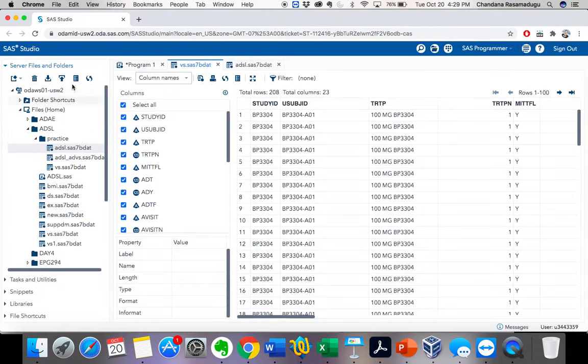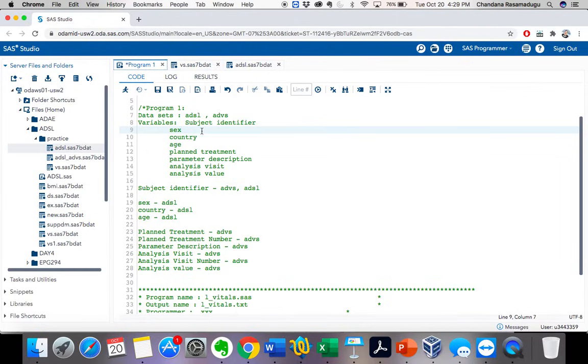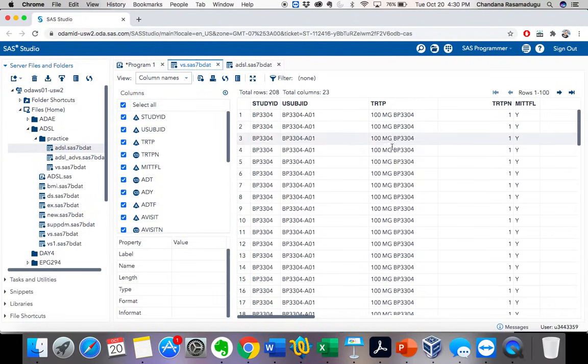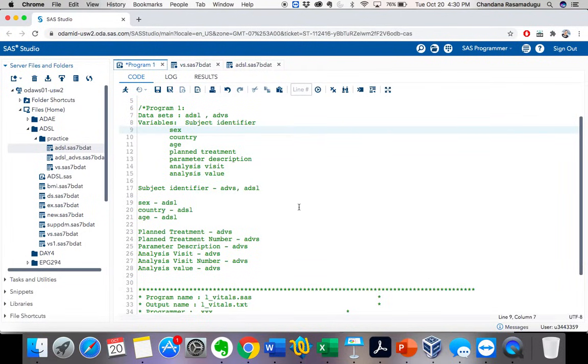So the first thing that I need here is subject identifier. Where is it present? It is present in the ADVS dataset. So I will create something like this. See here I have written subject identifier and I am specifying which dataset it is present in. It is present in the ADVS dataset, and also let's check in the ADSL dataset if we have a subject identifier and if it is the same.